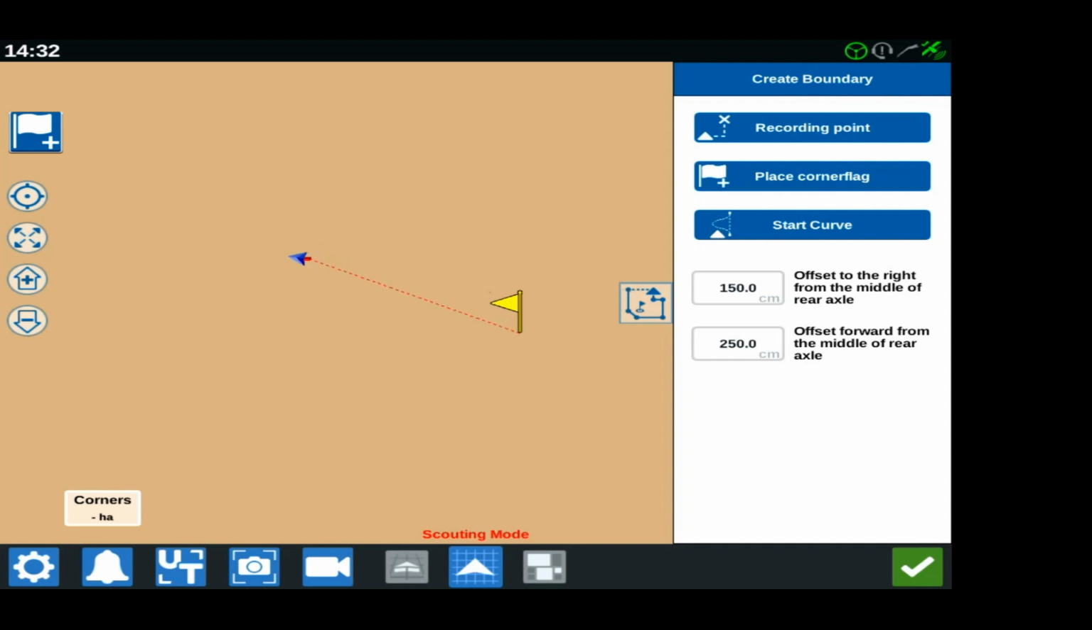So now I come to the second corner and I place a corner flag, and we'll see a second yellow flag popping up, and you will also see that my red dotted line is now turned blue. So that means that it's defined, fully defined. And it won't change anymore. So now we go around the corner.